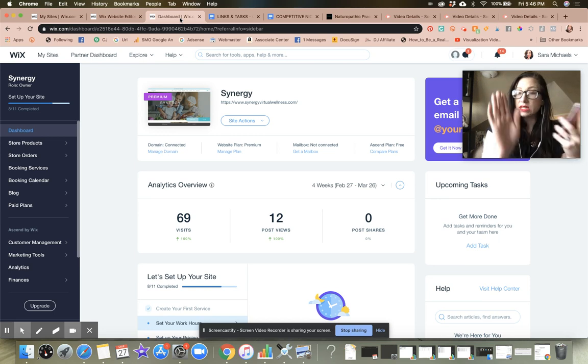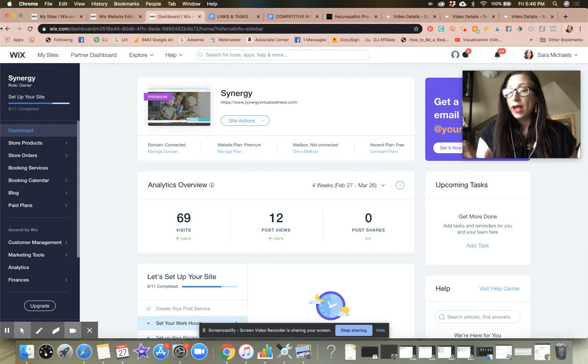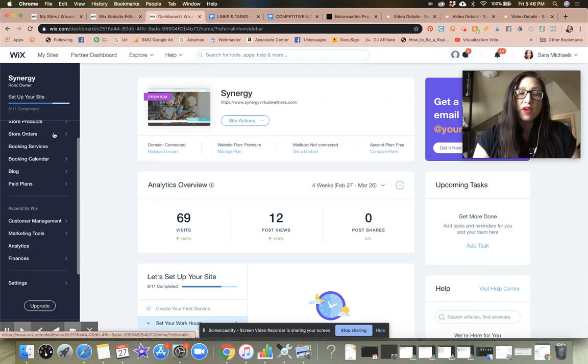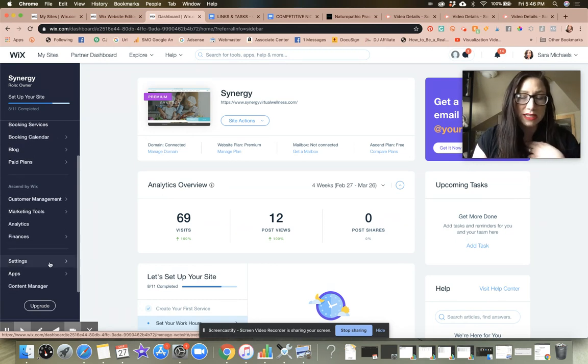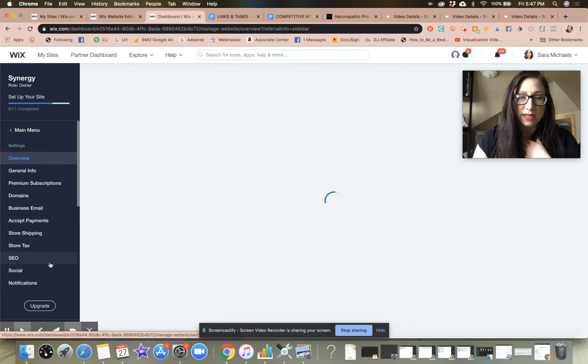For our intents and purposes, we're setting up the payment gateway from your laptop or your iMac or whatever, the desktop version of the dashboard. Once you've opened up the dashboard, on the very first menu, if you scroll all the way down, I believe it's in the settings. Let's go ahead and click on settings.